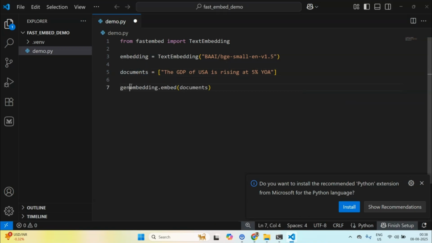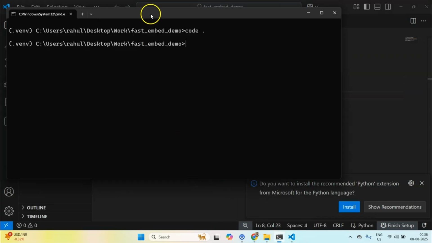Now when you create this object, you don't necessarily start getting the results, and that's where FastEmbed is really intelligent. It does not produce embeddings right away. It is a generator. Only when you start consuming this generator, this embedding model gets called. Okay, so now let's try running this script.